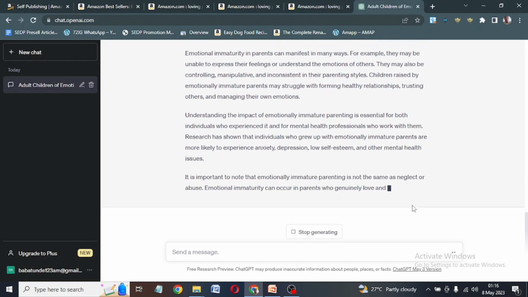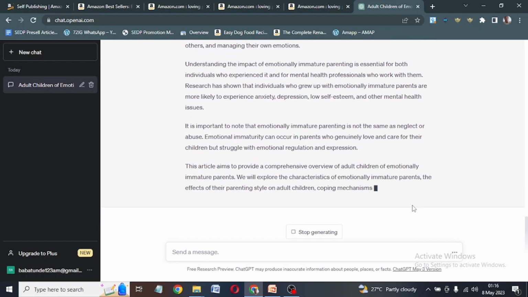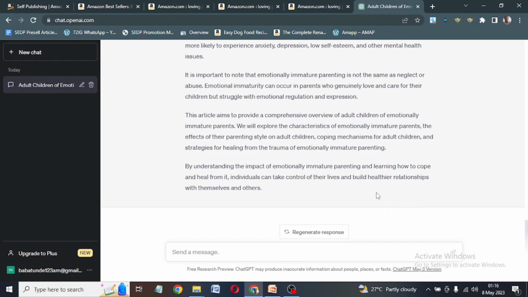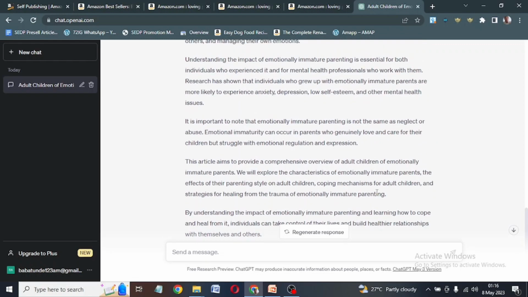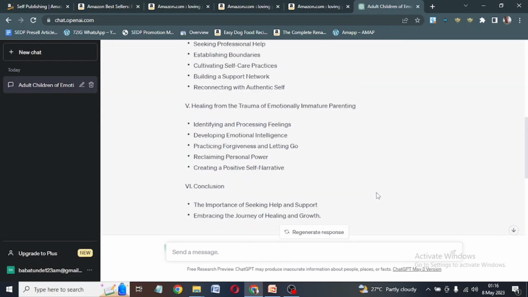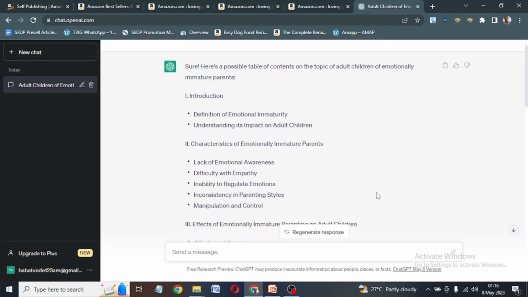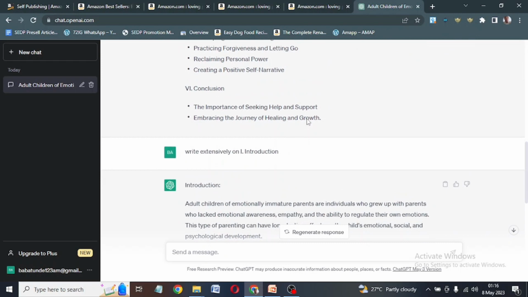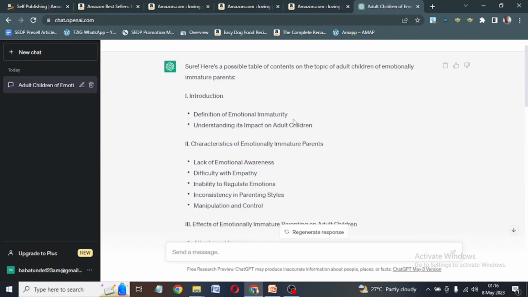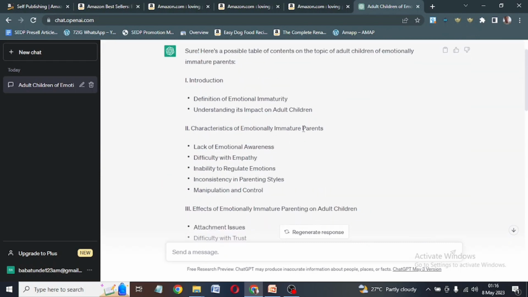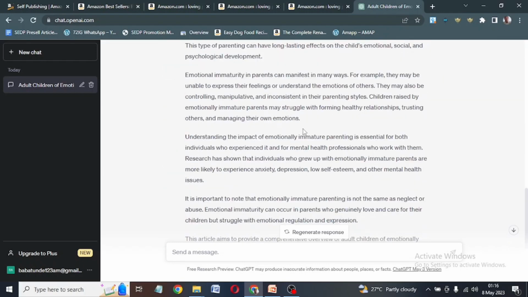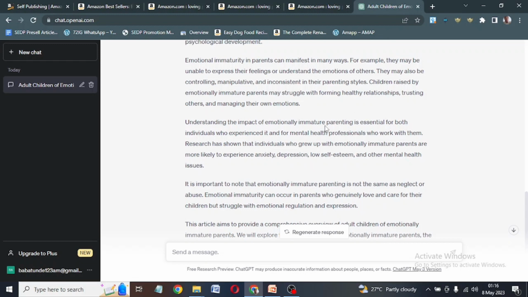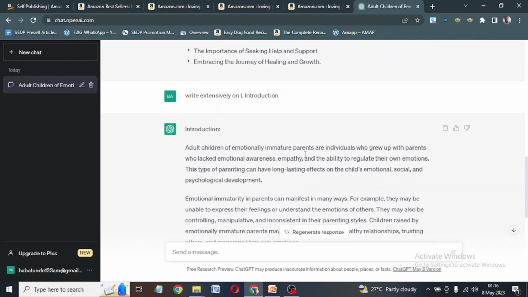So with this, you can generate 2 to 5 books a day, depending on how fast you are. So that one has done. And you can see the subheading is also included: definition of emotionally immature and understanding its impact on adult children. All those things are included. You can see understanding the impact of emotionally. The subheading is here. Then this is the definition.